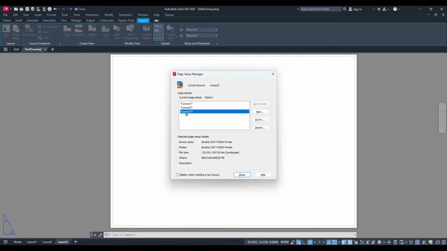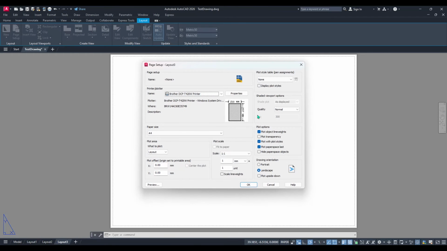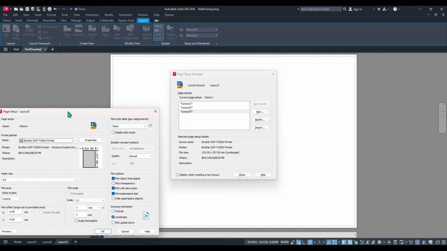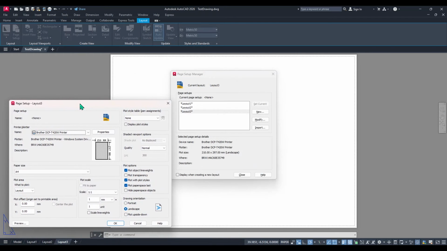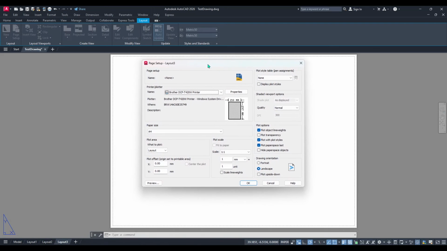This list displays all the layouts that are currently set up in your drawing. Your next move is to select the specific layout for which you want to adjust the paper size. Be sure to click on the layout you intend to modify carefully to proceed without any hitches. After you've selected the layout, your next step is to click on the Modify button. This action will open the Page Setup dialog box, which is packed with options to tweak your layout settings. This box is where you'll make the crucial adjustments to set your paper size to A3.